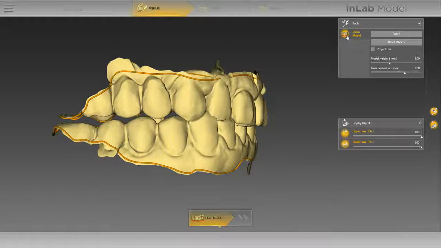When cleaning the model, make sure that you leave a sufficient distance to the cut line, particularly in the area around the implants, as you can create a gingiva mask in the next step. With this tool, various functions are available to you. By clicking on Reset Models, you can reset the newly defined cut line. By activating the Project Line option, the line you have defined will be projected on the opposite jaw.